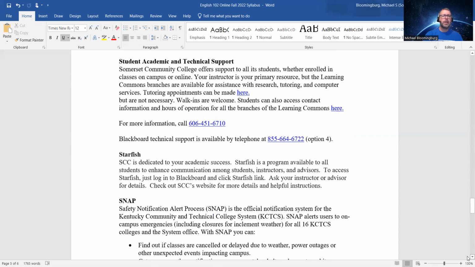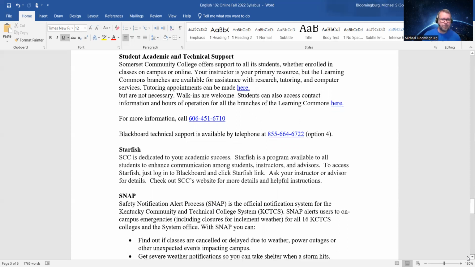Note that academic and technical support information is provided, including access, if you're a Somerset student, to the Learning Commons and the fact that you can get tutoring services free of charge. There's also the number for Blackboard technical support. That's 855-664-6722. Make sure you use option 4 on that as well.